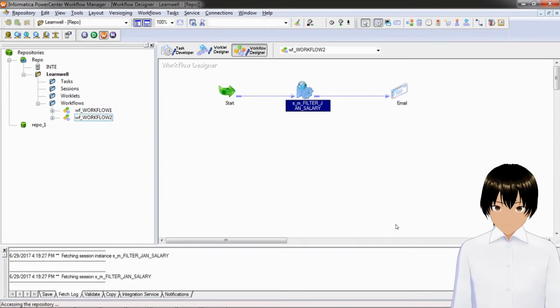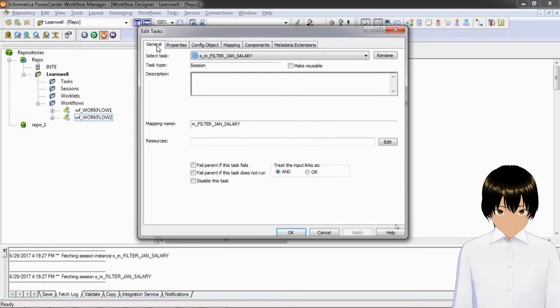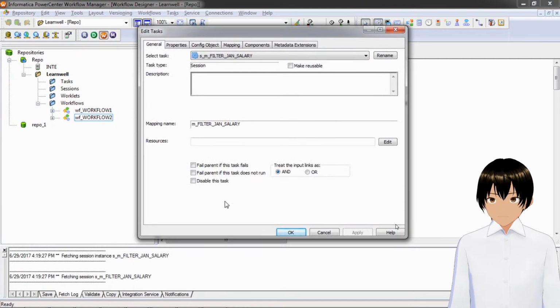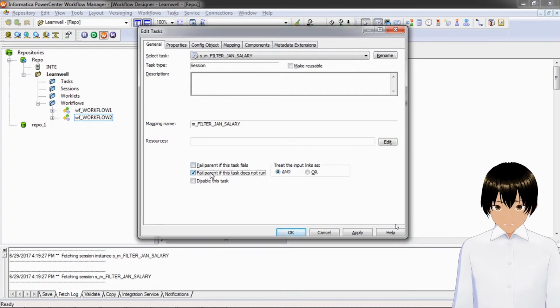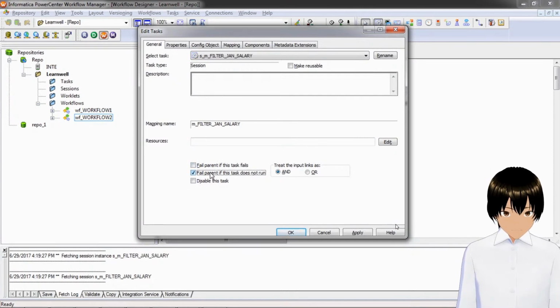After we create the task, we can configure the options on the General tab of every task. Every task has similar properties related to controlling workflow in the General tab. Fail parent if this task fails: when this option is checked, the workflow or worklet will fail if the task in that workflow fails. Fail parent if this task does not run: the workflow and worklet will fail if the task does not run.